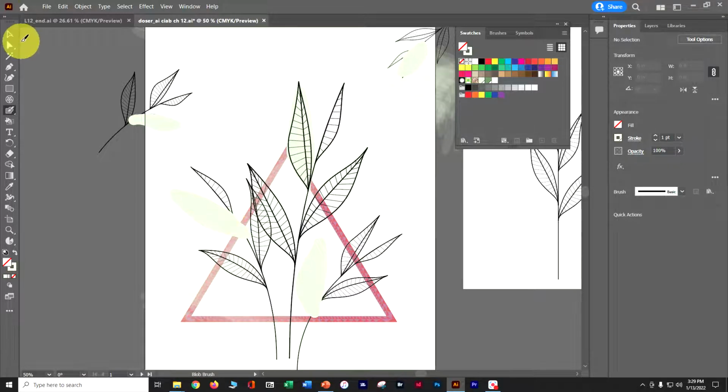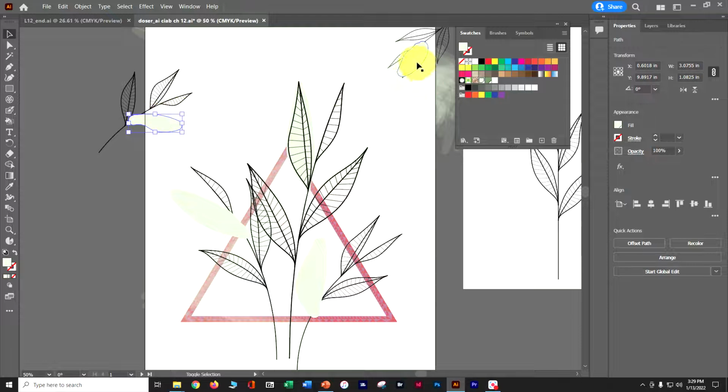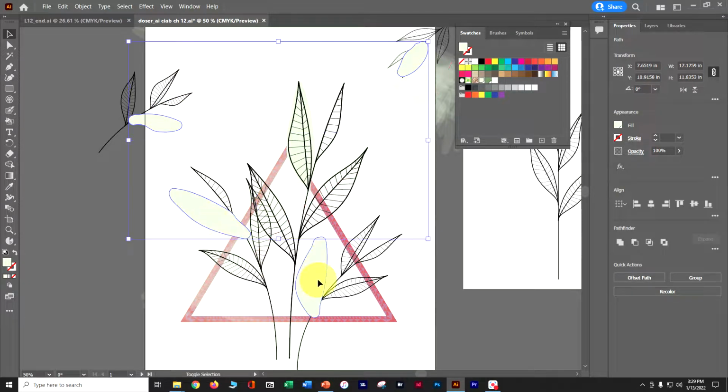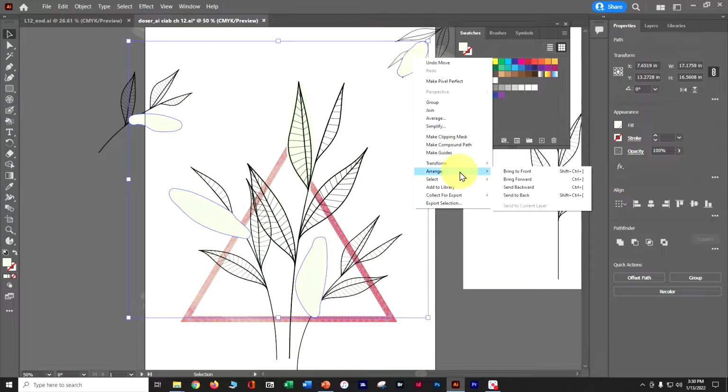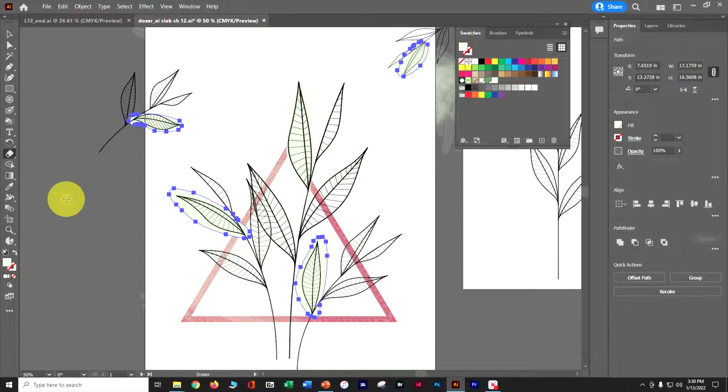All right, I'm going to grab my selection tool. I'm going to grab all my new blobs with my shift. I'm going to do arrange, right click, arrange, send to back. And I can go back through now with my eraser. And let's just do one at a time and kind of erase little bits and pieces of each of these. That's a little too much.